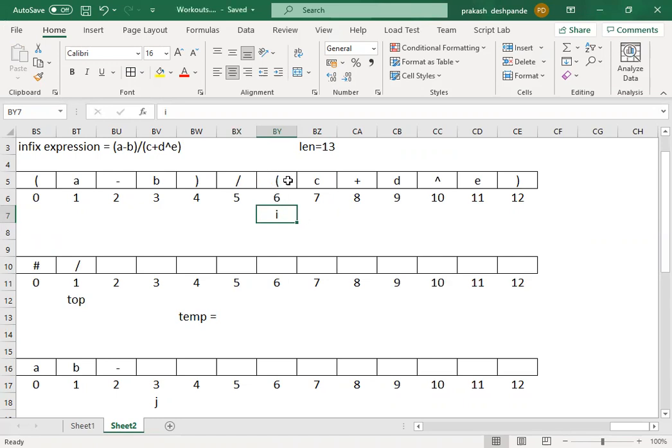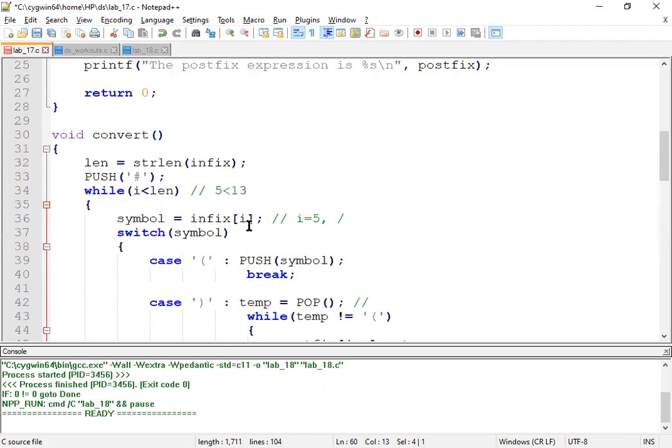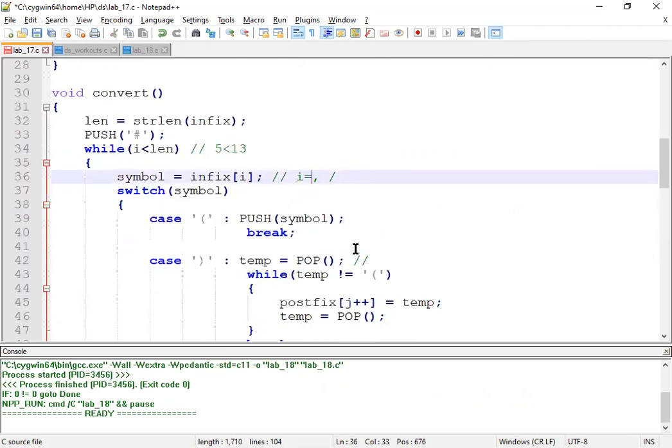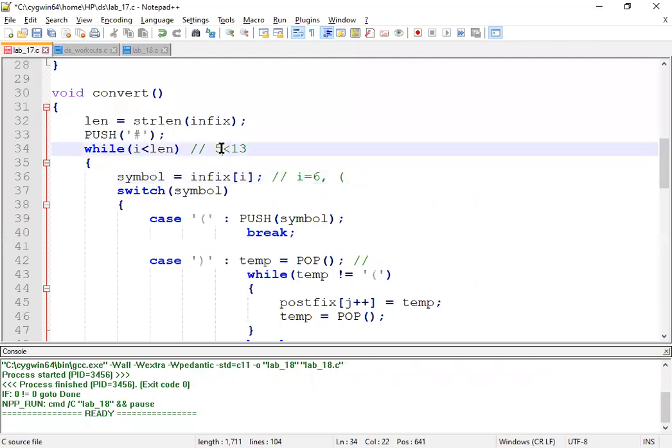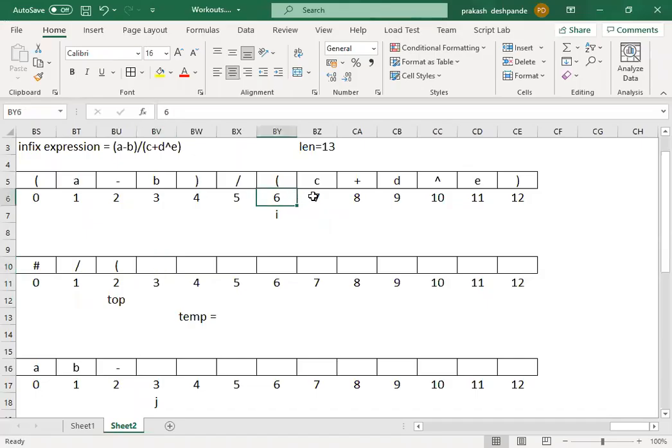Now the next character is the open parenthesis. Here we have a 6 and then the open parenthesis. This case will get matched, which means push that symbol. In the stack, the top will first be incremented to the next value and the open parenthesis will be pushed. Then I will get incremented. It was 6, now I becomes 7.